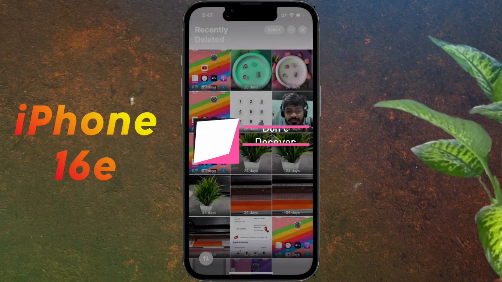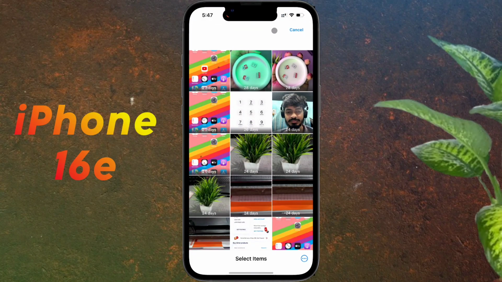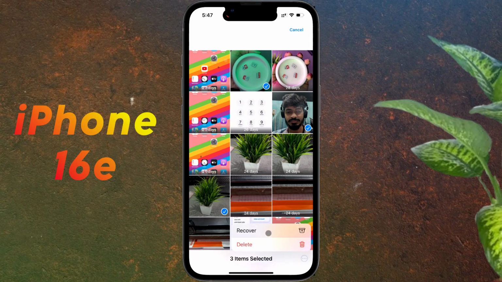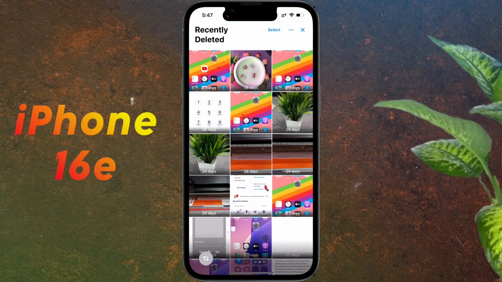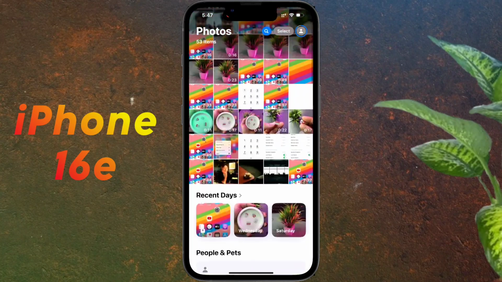To recover any items from here, tap on Select. Then select all the items that you want to recover. Once the items are selected, tap on the three dots. Then click on Recover. Again tap on Recover Items. After that, all of these items are available in your iPhone Photos app.